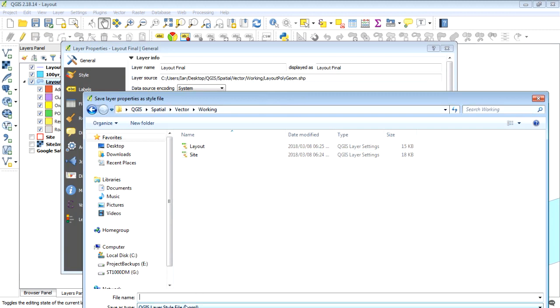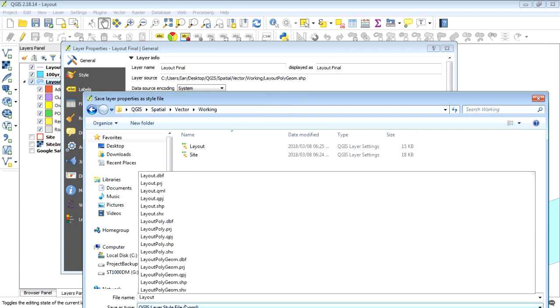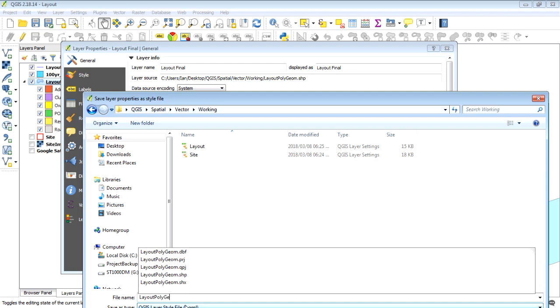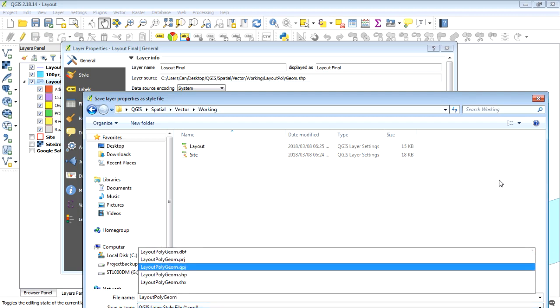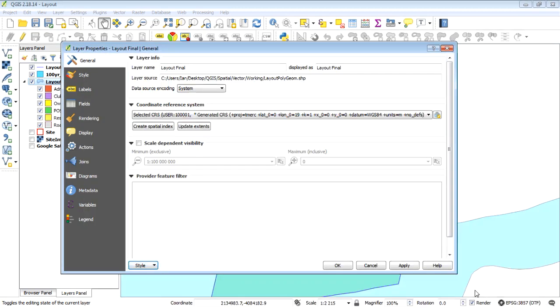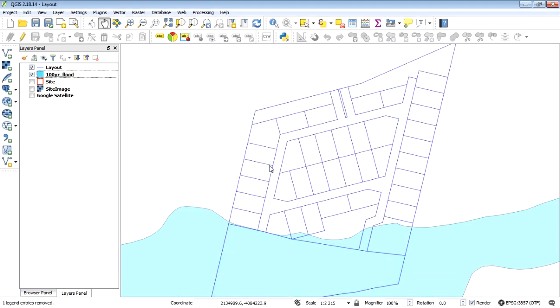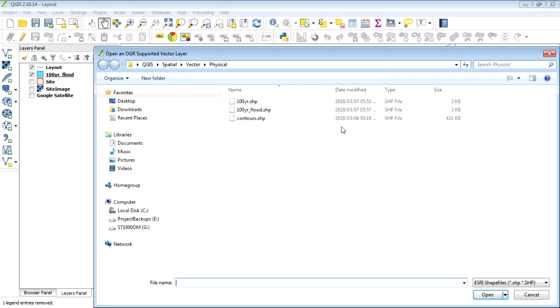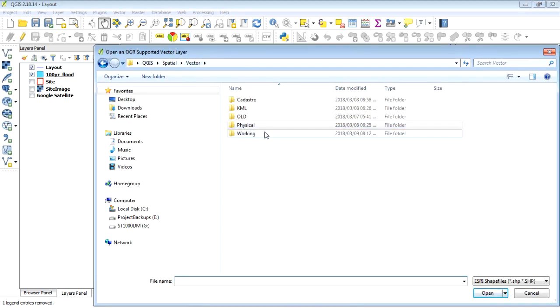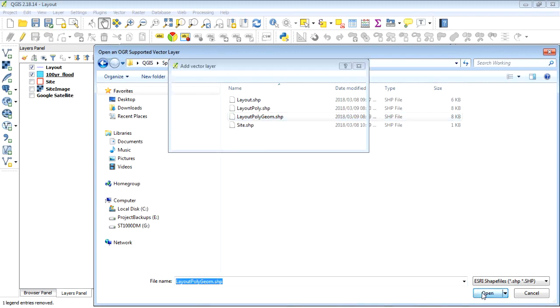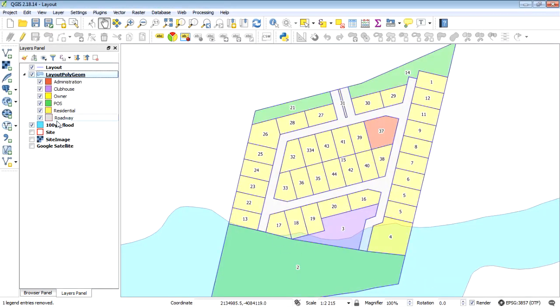So we're going to call this one layout poly geom. So I'm getting attacked by a cat here. Okay, and we're happy with that. Say okay, and okay, and then if we remove this, and add that layer from scratch, now it should come in all colored up. Okay, so that's another nifty way you can share your style.